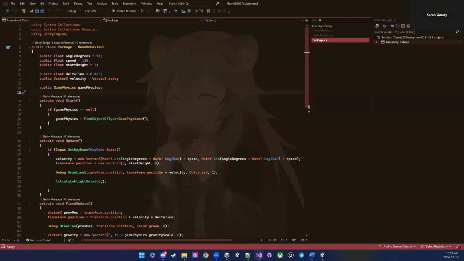Okay, so this is Game 2005 Assignment 2 for Sarah Gowdy. We're going to start with our package script. We start by declaring our variables for angle, speed, start height, delta time, and velocity. And then we grab a reference to our game physics script.